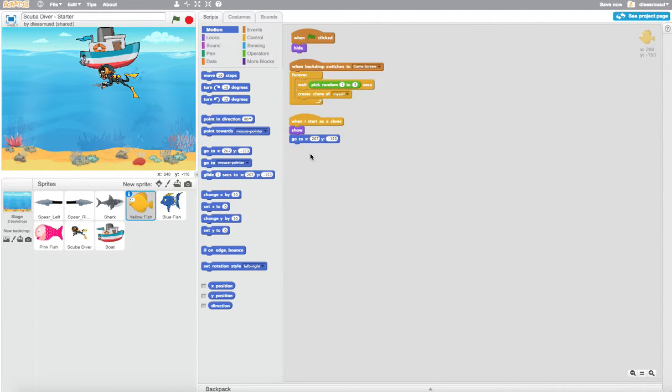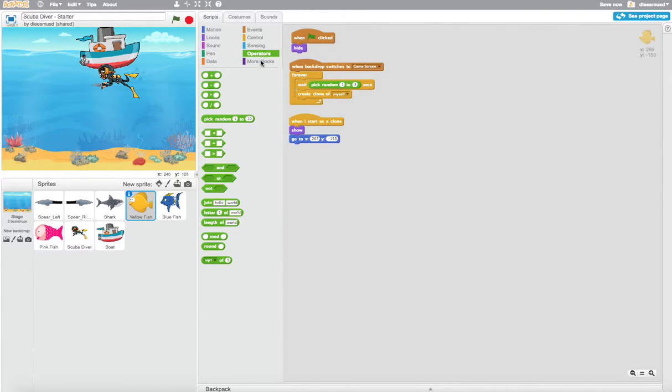Right? But not go to just a static XY, right? Not the same XY every time. We want him to appear at random X's and random Y locations. So we need to use one of these operators again, where you pick a random number. So we can come over here to operators, pick a random for X, and pick a random for Y. Okay. Now we got to think about, well, what should our random range be for the X?